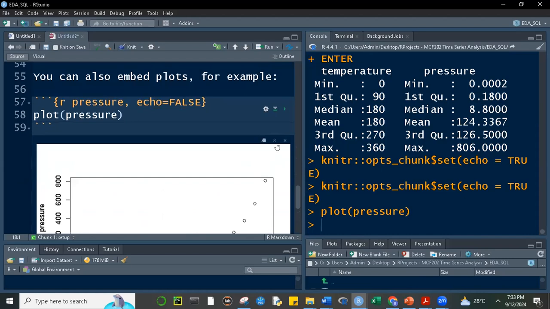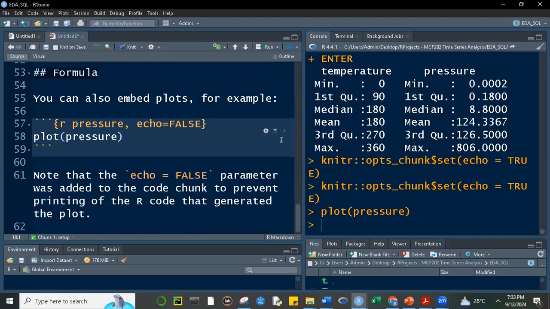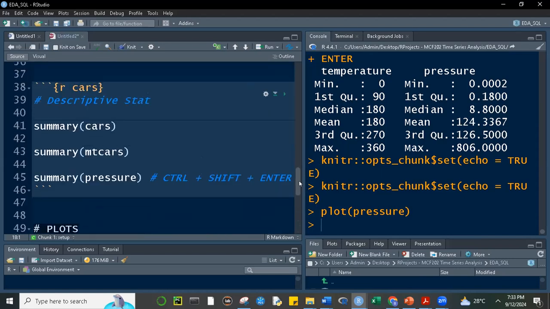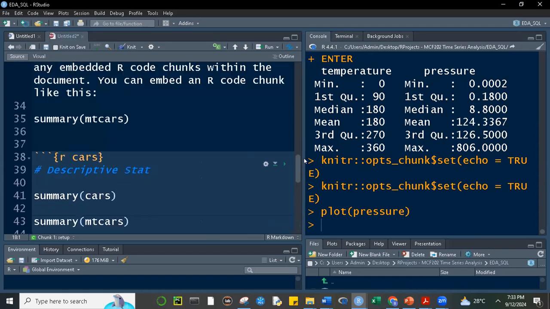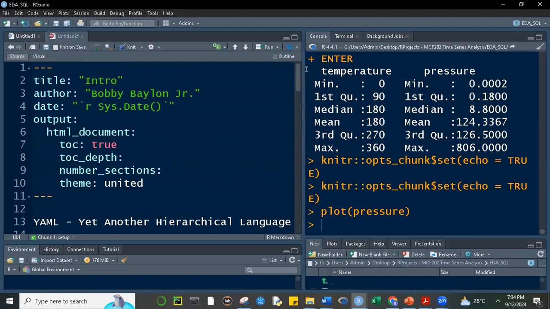Let's close first the outputs. Close your output here if you have one. And then what are we going to do now? Let's suppose you're done with the document. So we can now render this.